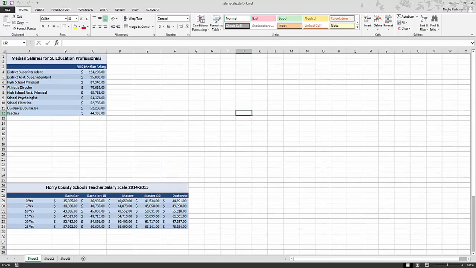The first thing we're going to do is create just a simple bar chart. We're going to use this first table to do that. When you're creating a chart, you want to select all of the data that you want to be included in that chart. So I'm going to take my cursor and just select and drag. So all of this data is selected.